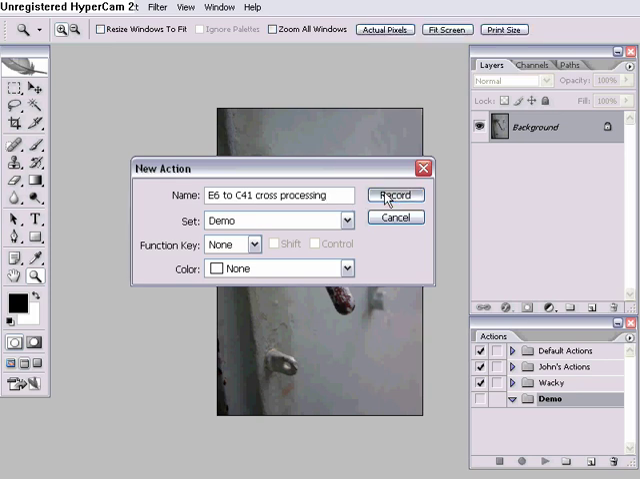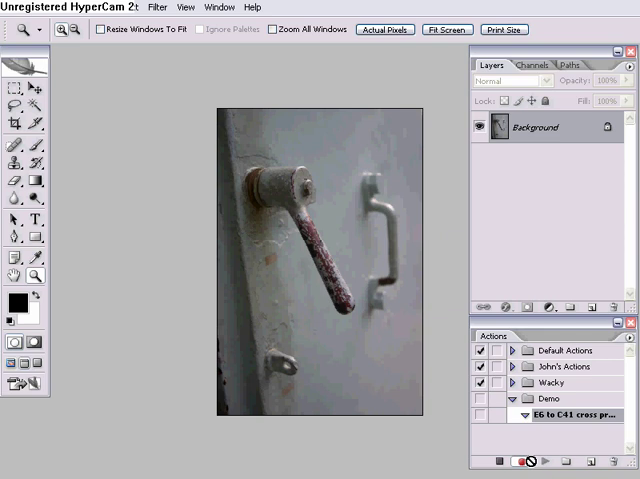So I've given it the name, I'm going to press the record button, and the first thing you'll see is that it's created a new action down here, and we've got a red dot here to show that the action is now recording. The way this works is it will record each step we take. So the first step I want to create is a new curves layer, which at the bottom of the layers palette here we have this create new fill or adjustment layer.